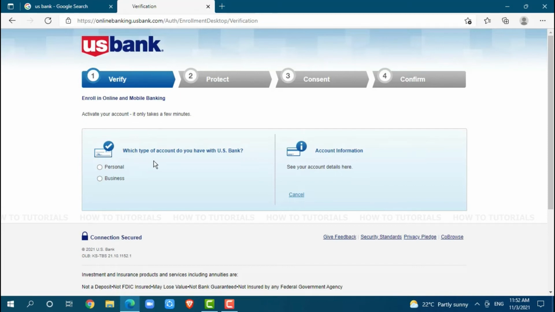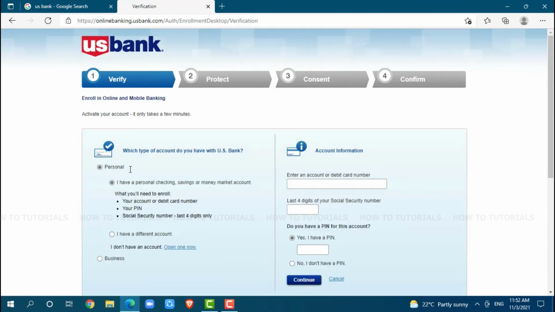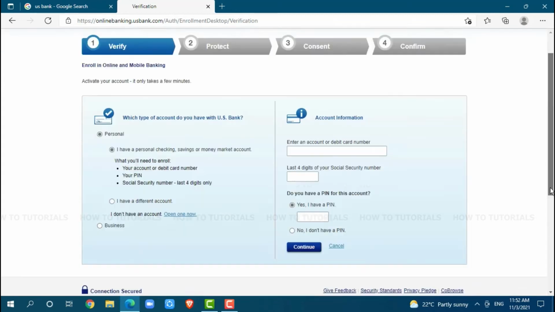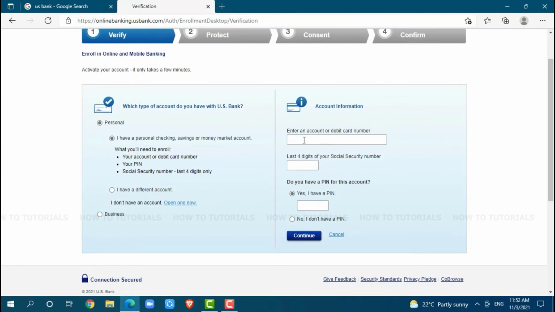For that, which type of account do you have with US Bank? You need to click on the checkbox, that is personal or business. I'm going with the personal one. As you can see on the right side, you have to fill in some details, like you need to enter your account or debit card number. Now you need to provide the last 4 digits of your social security number.